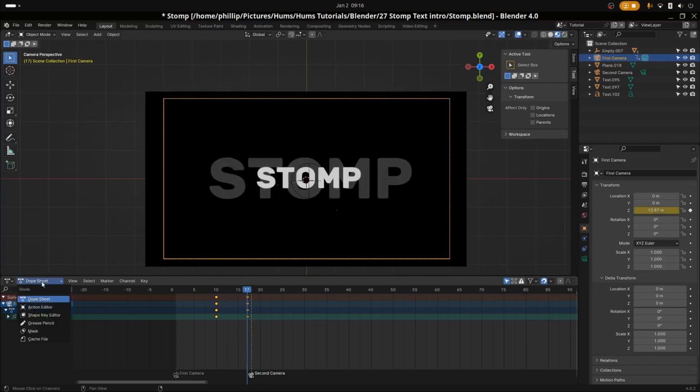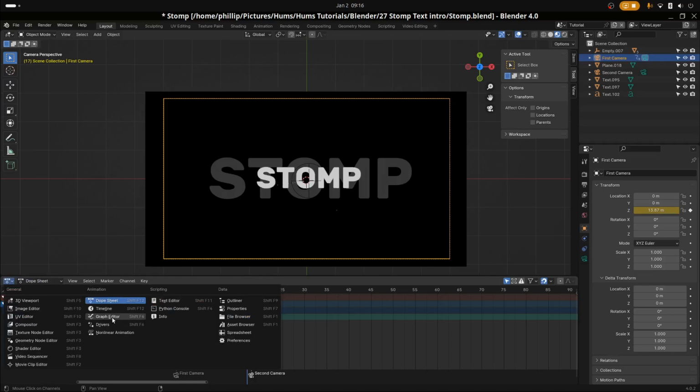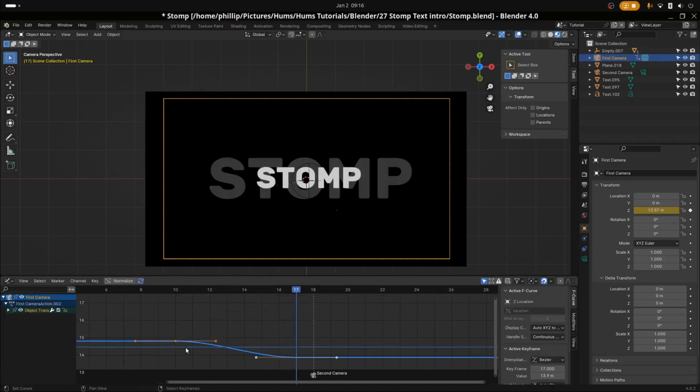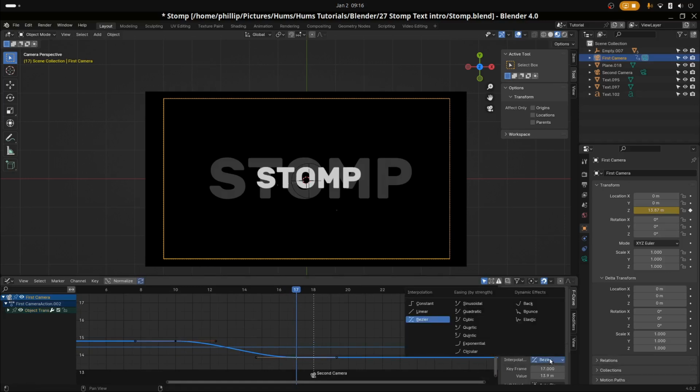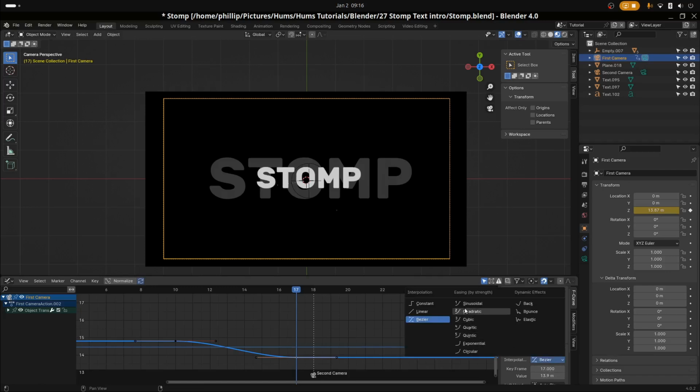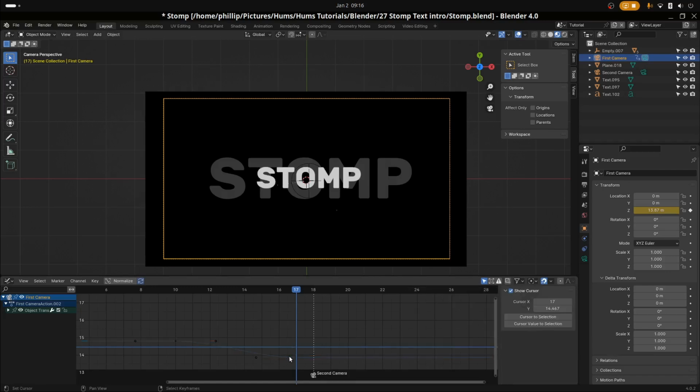We can do that by going to the graph editor. If we go to the graph editor here, we can see the Bezier slows in and slows out. Instead of that, what we want to do for this section here is use a cubic here.